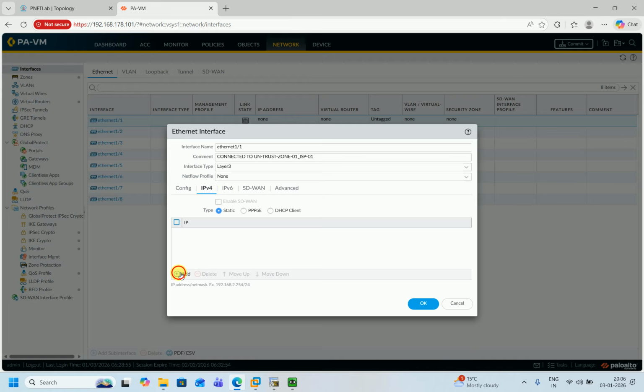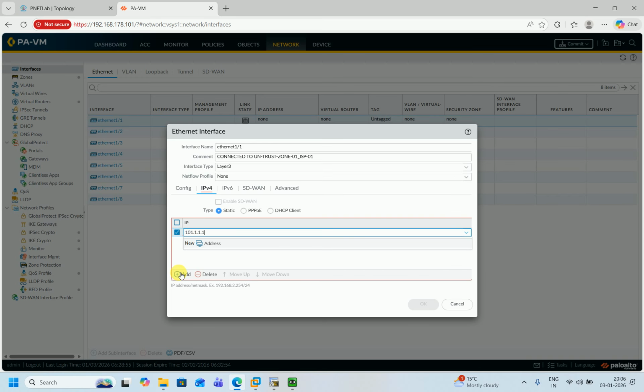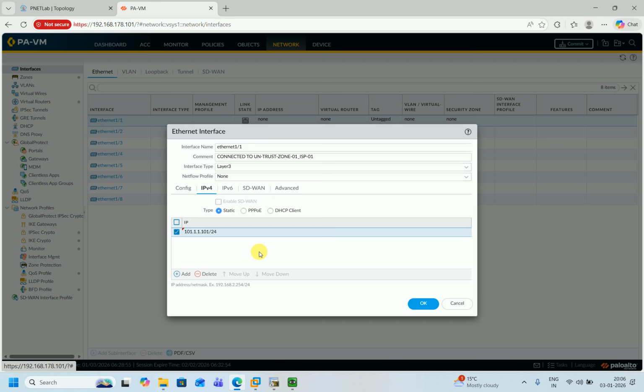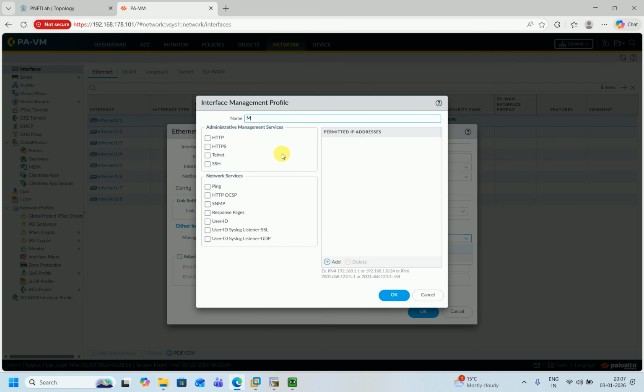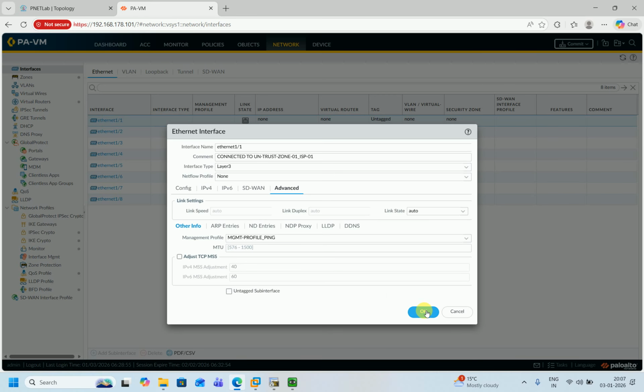Now assign the IP address on the interface, that is 101.1.1.1/24, okay. Now for testing purposes I'm just going to enable ping on this interface. So come to advanced, create one management profile, MGMT PROFILE ping. I'm just enabling the ping only. Whatever feature you want to enable, you can just check that. I'm not going to enable anything else. I'm only enabling the ping. That's it. Okay, done.